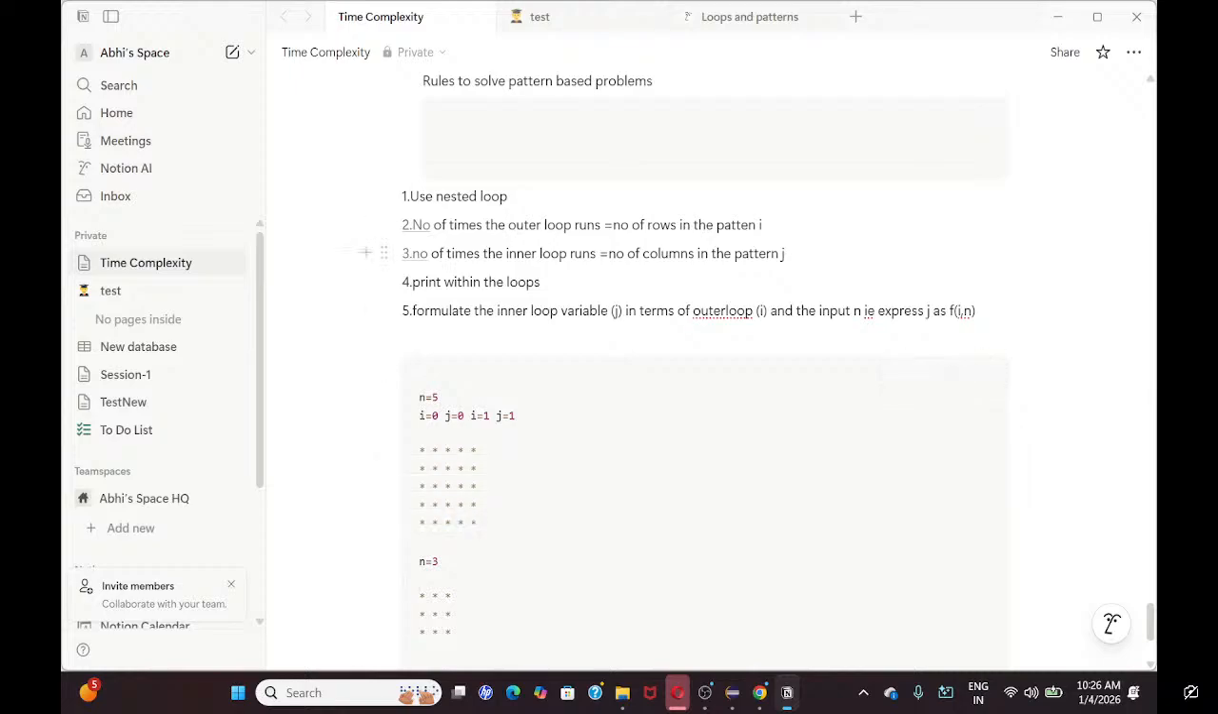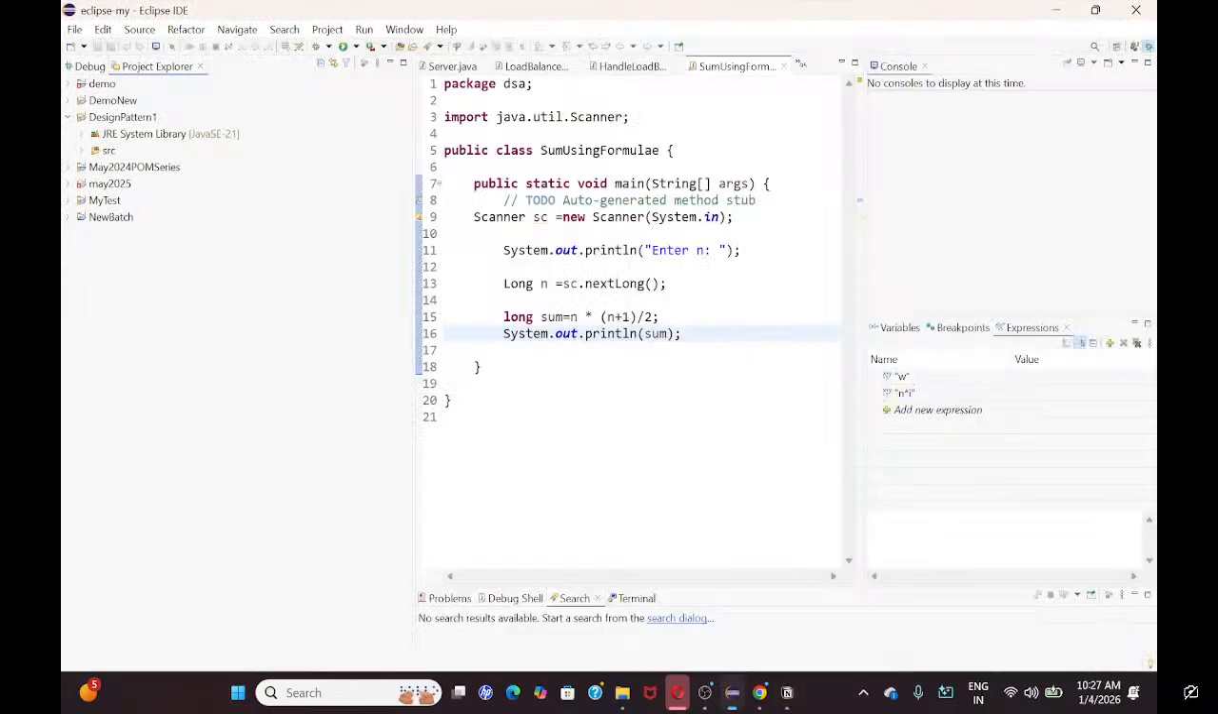So I have to run the loop. How many times does the outer loop run? It's equal to n only, because n is 5. So that means I can have my i in terms of n. Come to j. This column is 1, 2, 3, 4, 5. So the column is also fixed and it is dependent on n only. So let us write one of the simplest programs that we could have written.